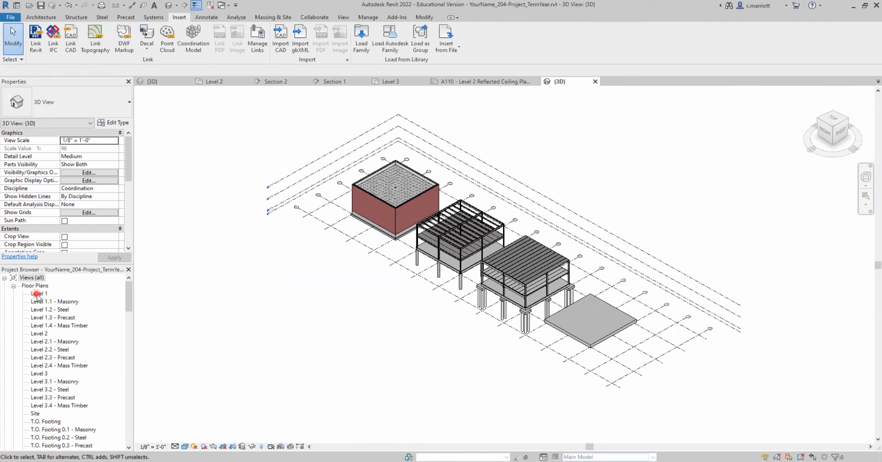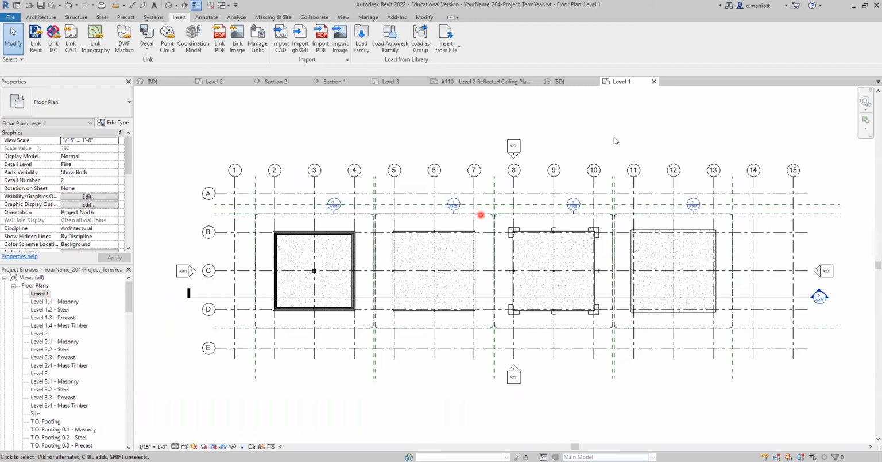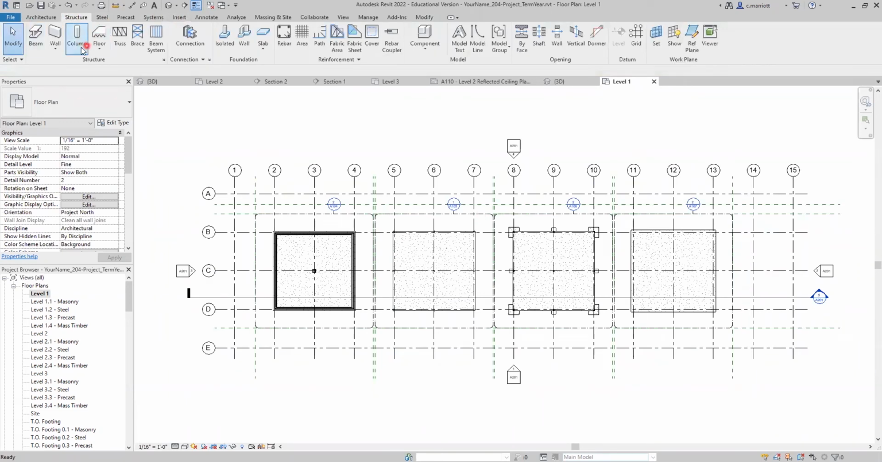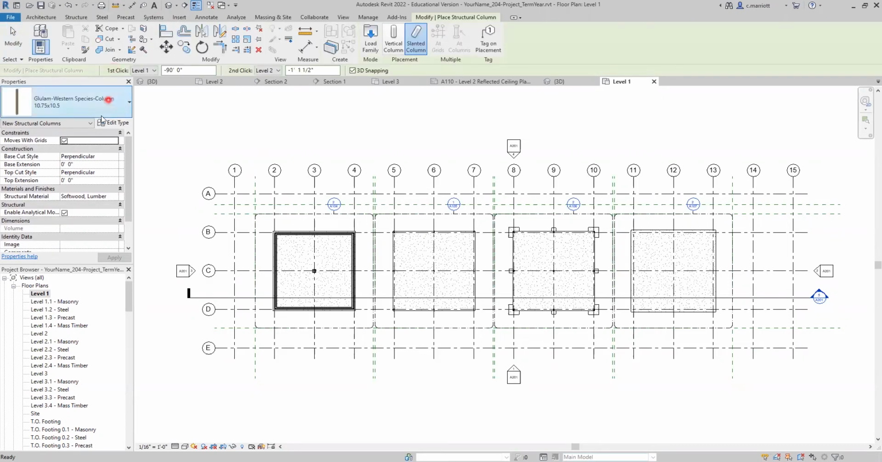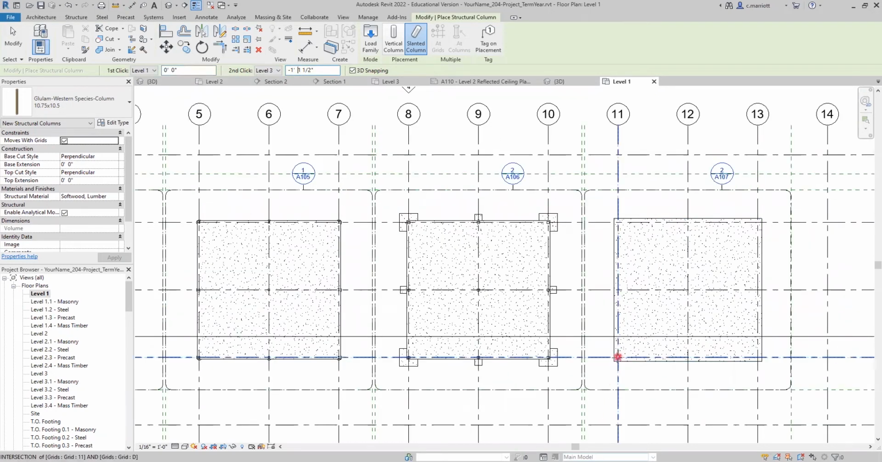Then I'm going to go to level 1 so I can bring in those columns. I'm going to go to the structure tab and click on column, and there is my new glulam column. I'm going to start making some setting changes to bring it in. The first click, I'm going to make that 0 feet, 0 inches. The second click will be level 3 minus 1 foot to 1.5. And you might have to enter this number in first and this one in second. Let's go ahead and place one of these.